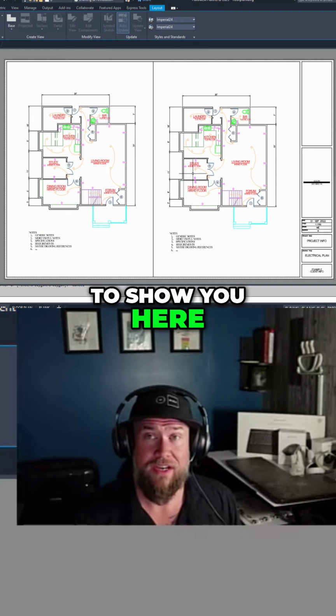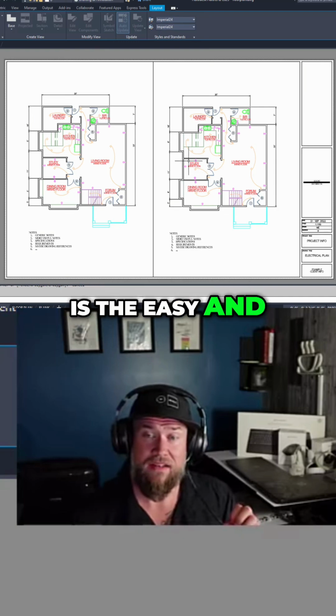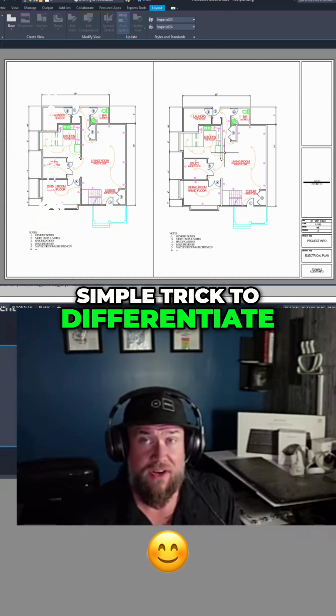And what I wanted to show you here is the easy and simple trick to differentiate your viewports.